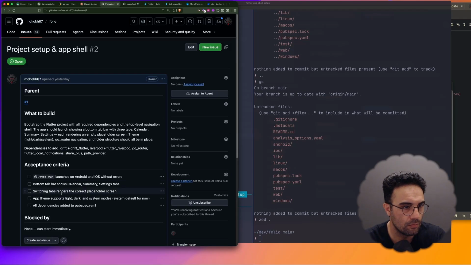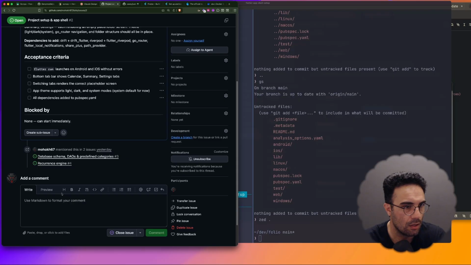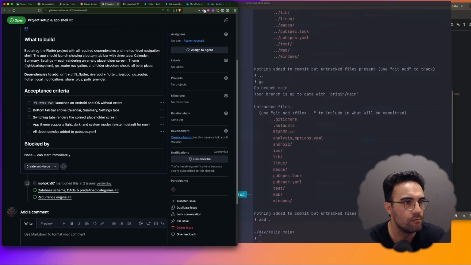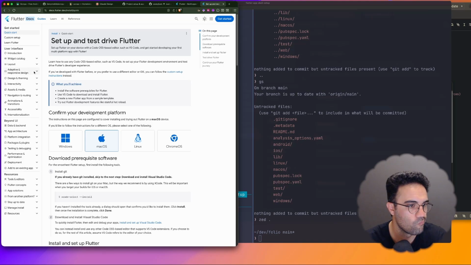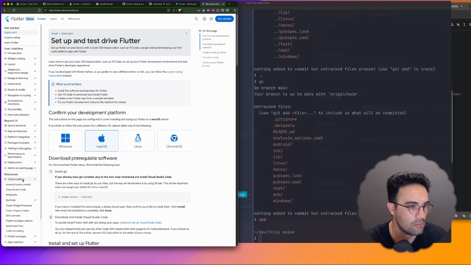So it's bootstrapping the project. Okay, it should run Android and iOS without errors. Okay, switching tabs. In the meanwhile, I'm very curious to know how does the preview work. So a visual package repository for Dart and Flutter. Okay. Android Studio, Visual Studio Code.